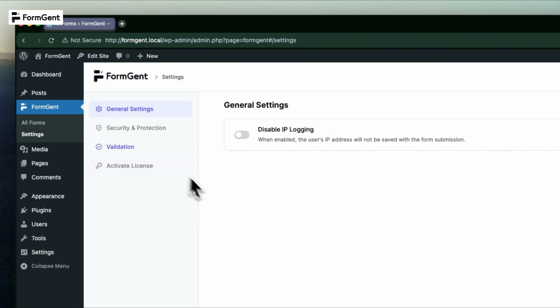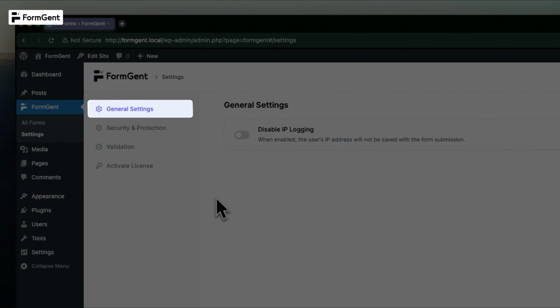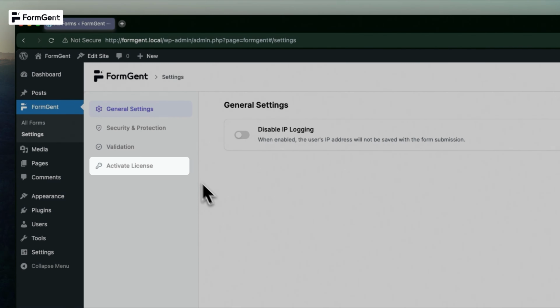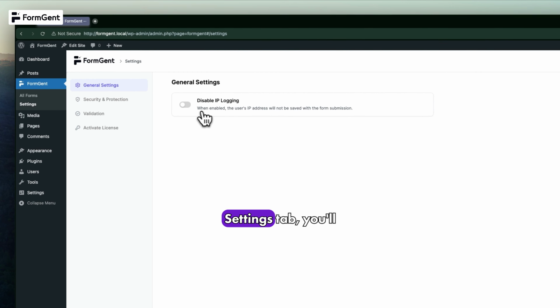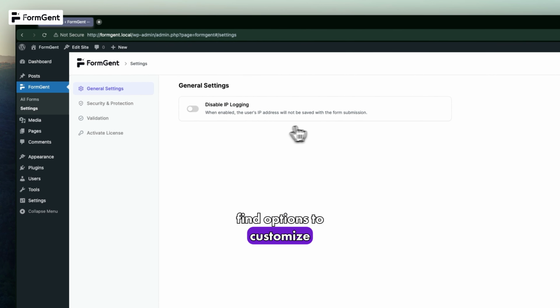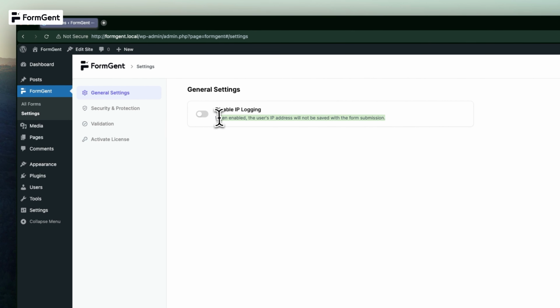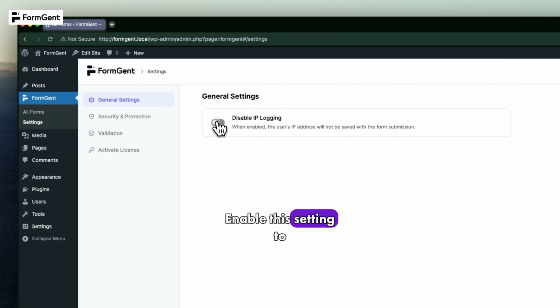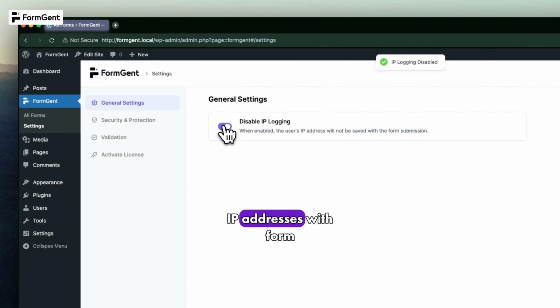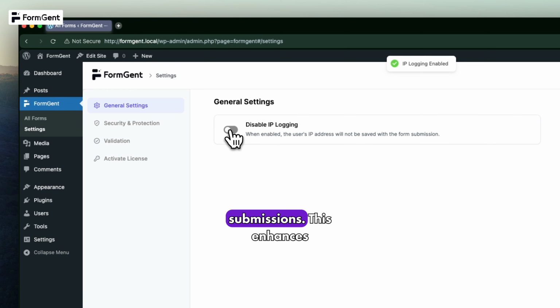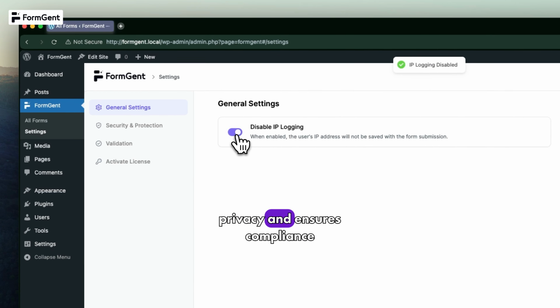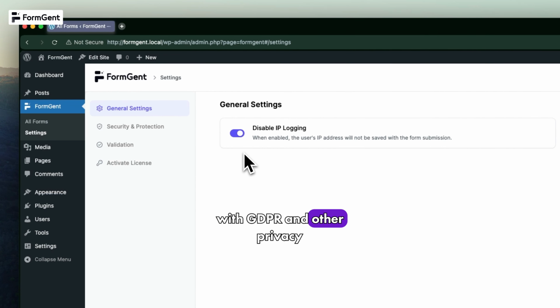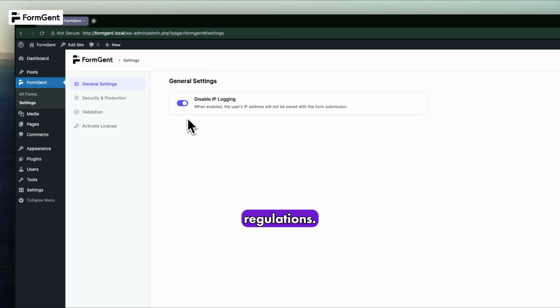Here, you'll find four main tabs: General Settings, Security and Protection, Validation, and Activate License. Under the General Settings tab, you'll find options to customize your form's behavior. One key setting is Disable IP logging. Enable this setting to prevent saving users' IP addresses with form submissions. This enhances privacy and ensures compliance with GDPR and other privacy regulations.